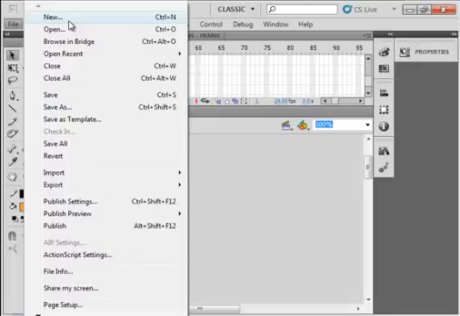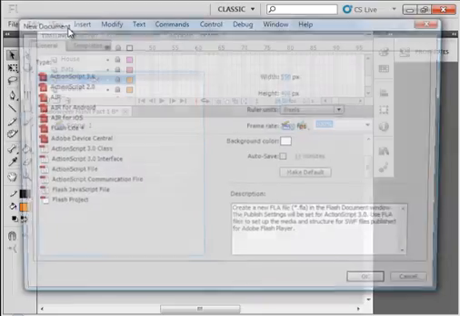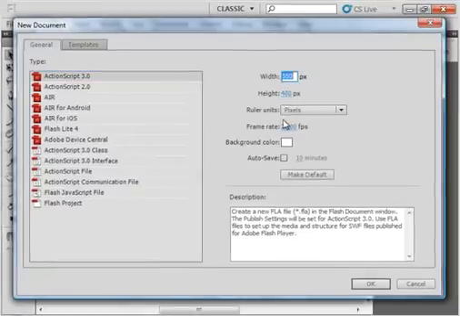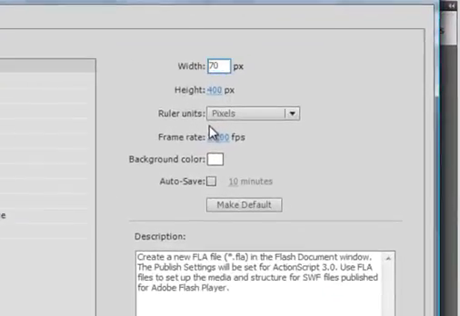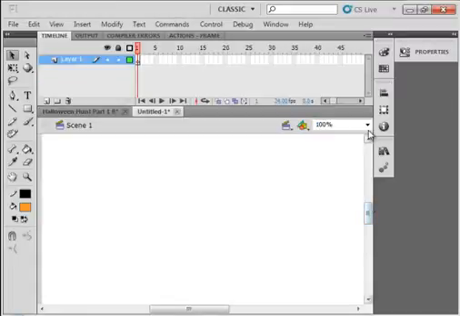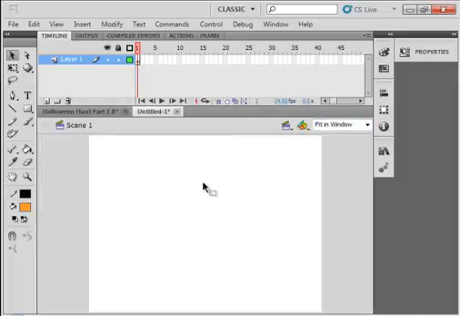I'm going to start by opening a new FLA, ActionScript 3, making the stage 700 by 550, I believe. Pressing OK. I'm going to make the stage fit the window. There it is there.